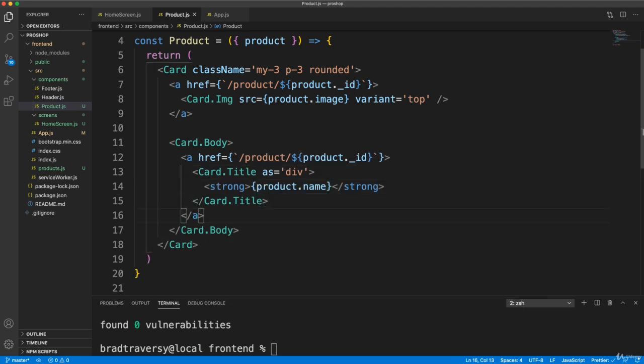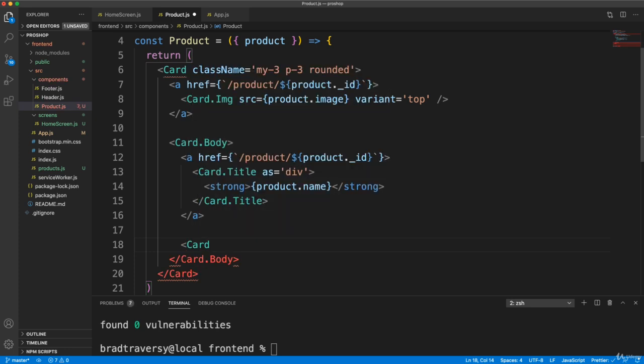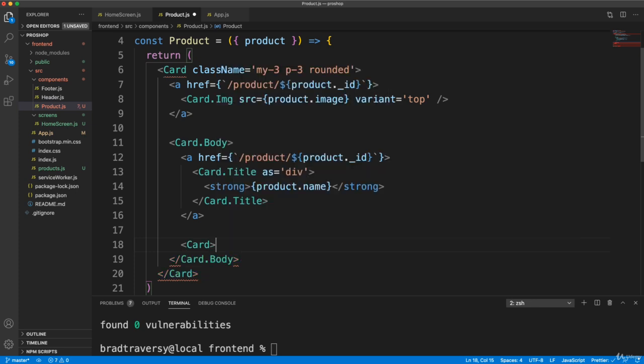Okay, and then underneath, let's see, we still want to be within the card body, but underneath the card title with the link around it, we're going to have card.text. Now, sometimes this happens when I put the dot here, it starts to change the ending card tag. I'm not sure why. So if it does that for you, just end it and then go ahead and do, you know, dot whatever, dot text. And then this I want to show as a div, so we'll set as div.